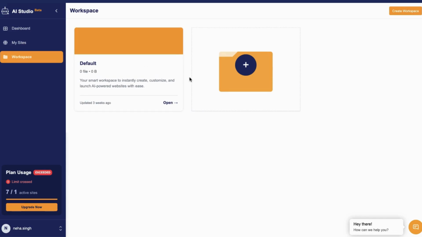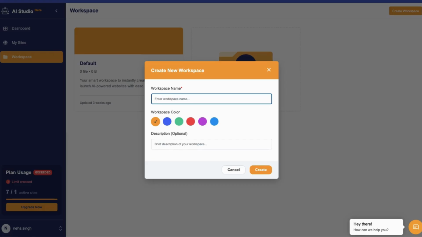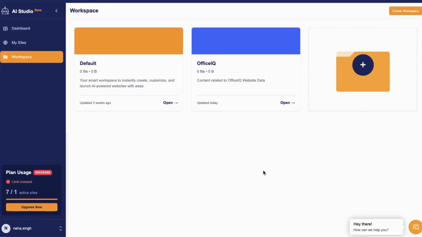So now let's create a new one. You can click on this plus icon. Enter your workspace name. I will name it OfficeIQ. Now choose a color. You can also add a short description. It's totally optional. Then click on create and done. Your new workspace is ready.